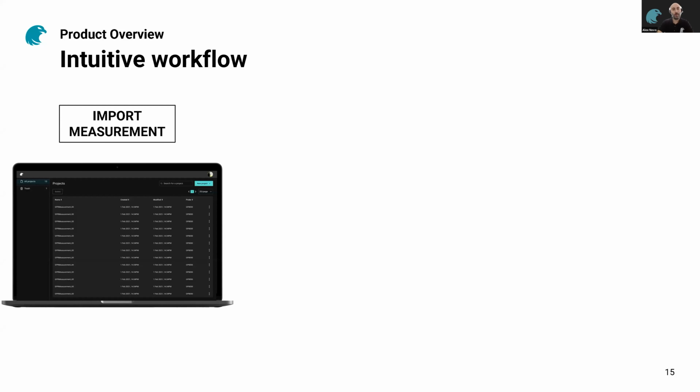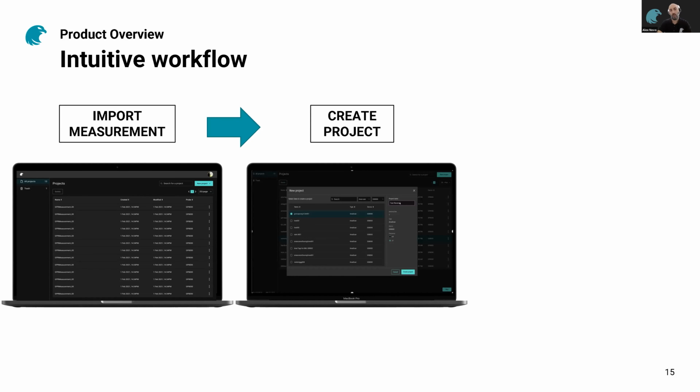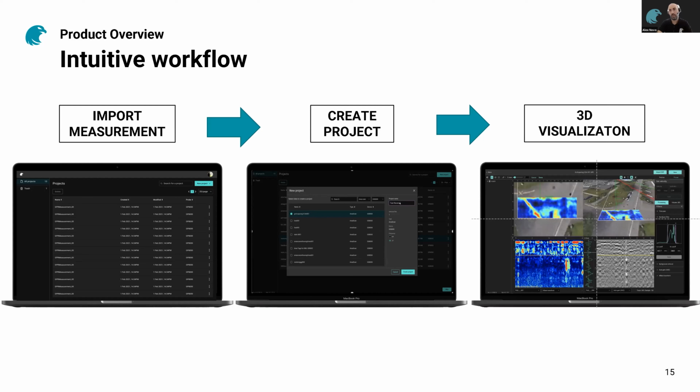So we are providing a more intuitive workflow. We created automation on many of these steps. So it could be for us, and I'll show that on a video, you would import your survey, your measurement, your data set. You would create a project within Insights, and then you would go directly into 3D visualization. I'll show you this in a video, how this in real time looks like.